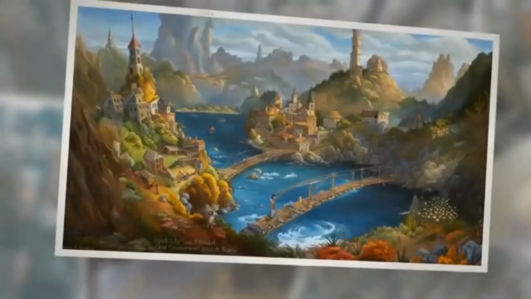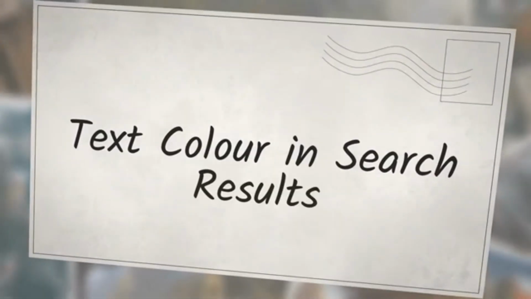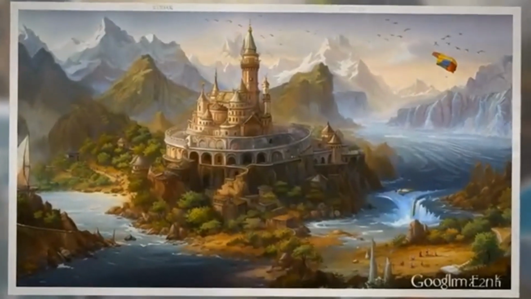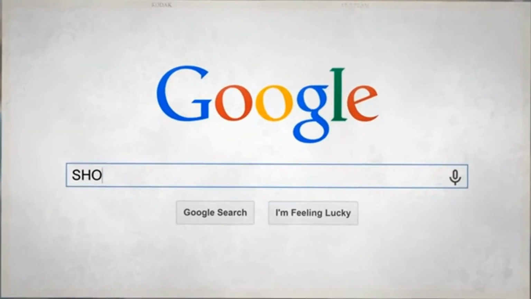Font style in search results. The font style in the search results can also be changed by choosing from a drop-down menu. Text color in search results. You can change the following text colors in the search results: title text colors, link color, the title color of the search result.